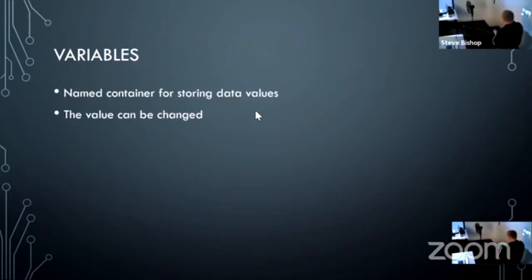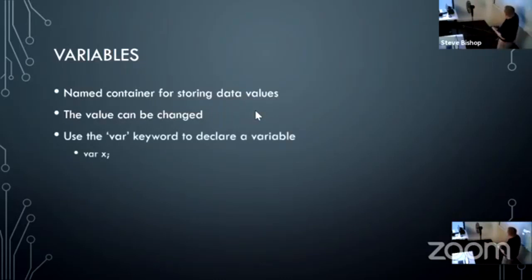It can change over time. You use the var keyword to declare a variable. So we're going to say var x. Var x with a little semicolon at the end. Okay, that's how you declare a variable. Just use the var keyword, and then you give it a name. In this case, the name of the variable is x.